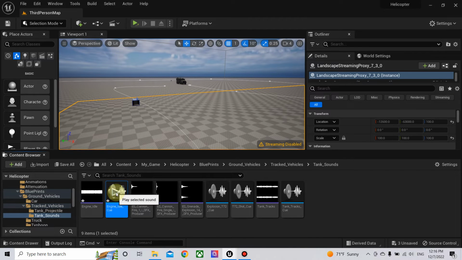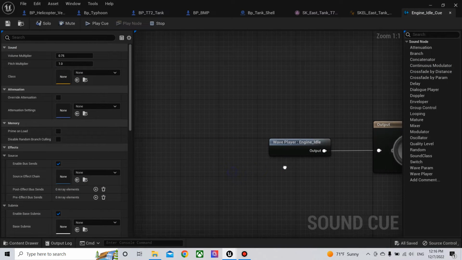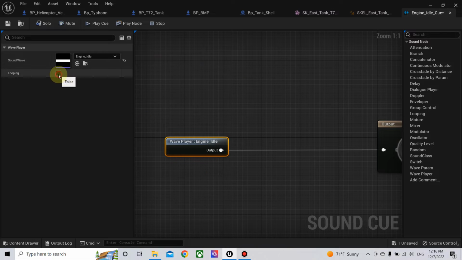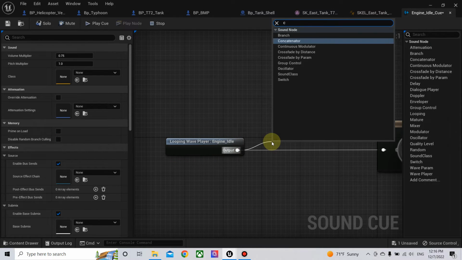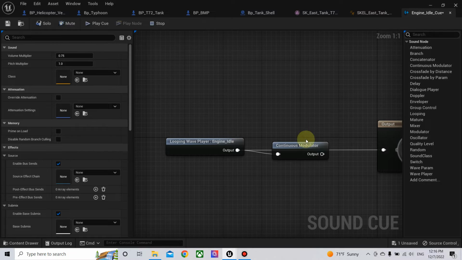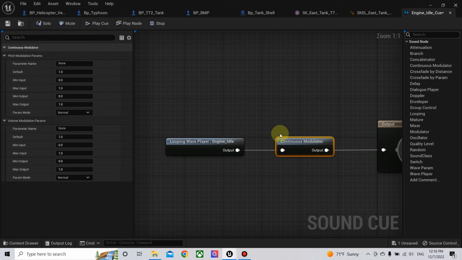Hello again. I added the sound, and as I said, I will include the sound in the description. Now, what we need is to change the intensity and volume of the sound in real time. Let's add a continuous modulator, and let's add a parameter name called RPM. With this parameter, we will change the pitch and the volume of the sound in real time.